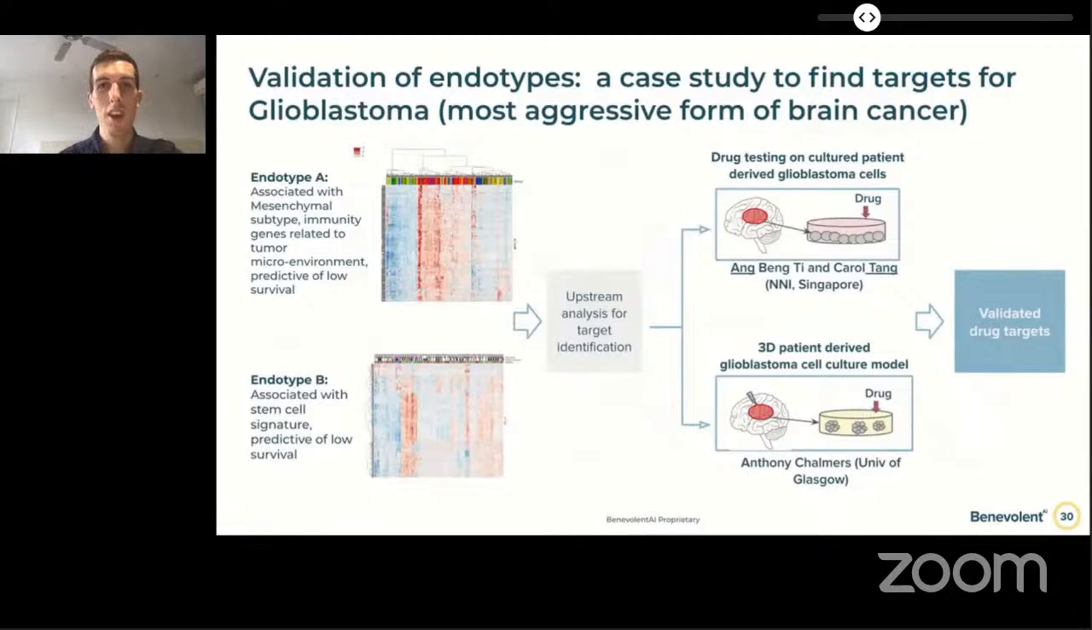Now, to add extra complexity, one of our endotypes is related to a tumor environment, meaning a single cell was insufficient. So luckily, our collaborator had world-leading technology to grow a cluster of cells to mimic the 3D environment of the tumor in the dish. This allowed us to validate the targets, demonstrating the journey from data to real biological results in the lab.